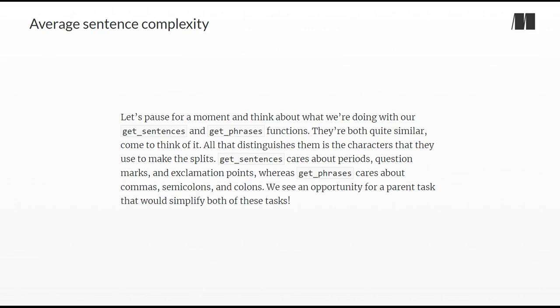Let's pause for a moment and think about what we're doing with our getSentences and getPhrases functions. They're both quite similar, come to think of it. All that distinguishes them is the characters that they use to make the splits. GetSentences cares about periods, question marks, and exclamation points, whereas getPhrases cares about commas, semicolons, and colons. We see an opportunity for a parent task that would simplify both of these tasks.